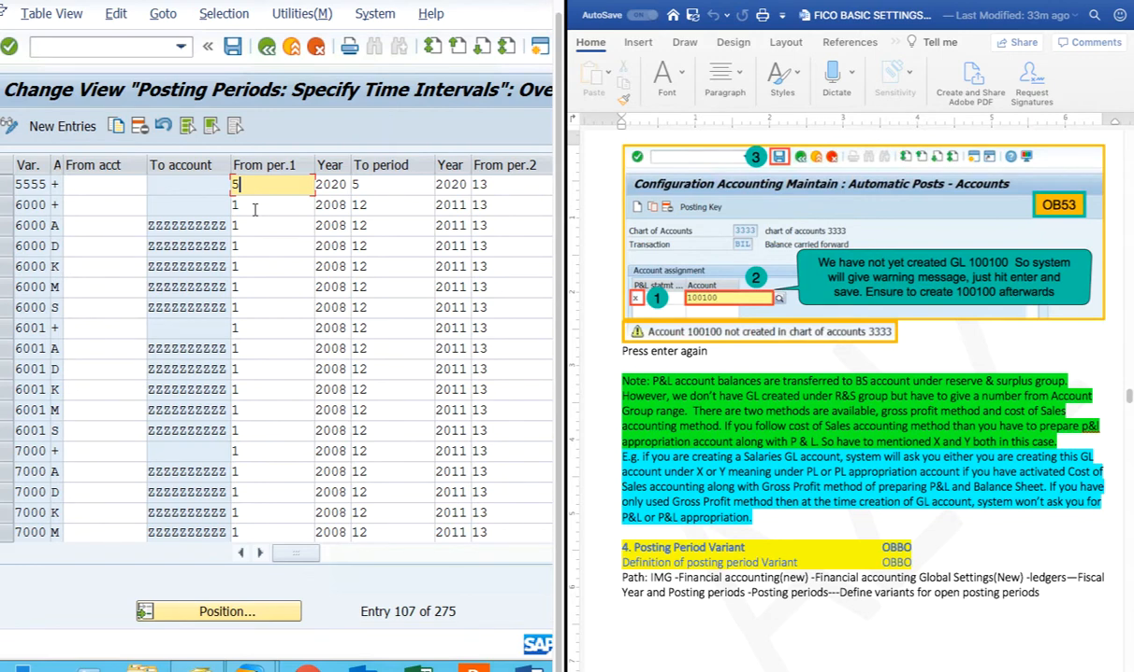My question is, when you write 5 and on the other side you also write 6, what does it mean? Yes, if I enter 6, it means May and June both are open. And what about the next line, where 1 and 12 are written? 12 periods are open on the next line.